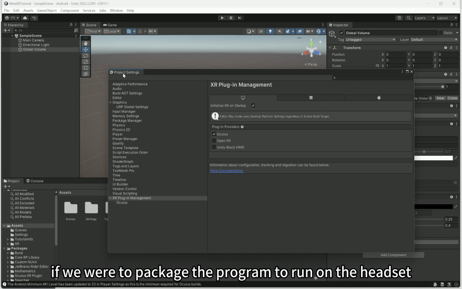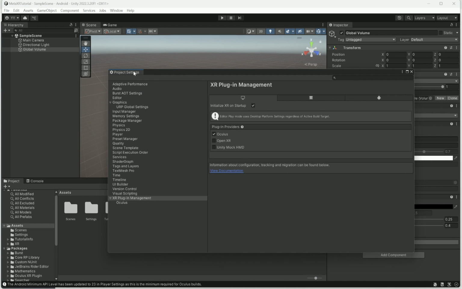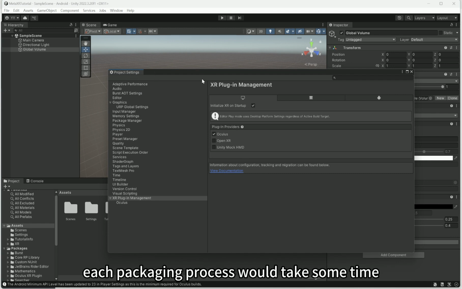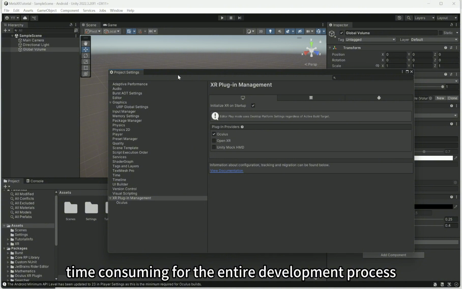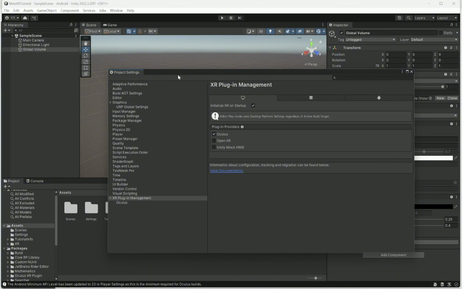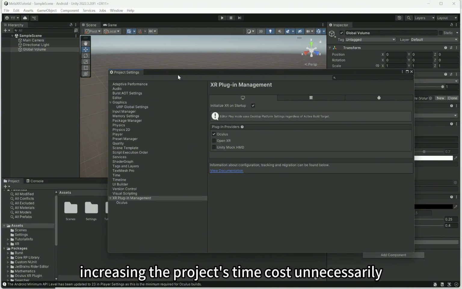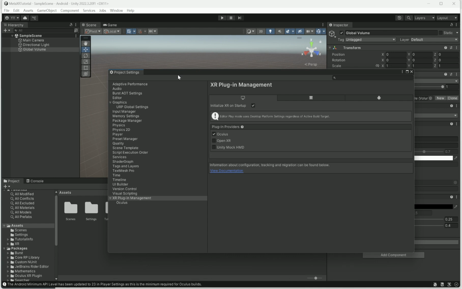If we were to package the program to run on the headset, each packaging process would take some time. If we had to package the program every time we made a small change, it would be very time-consuming for the entire development process, increasing the project's time cost unnecessarily.